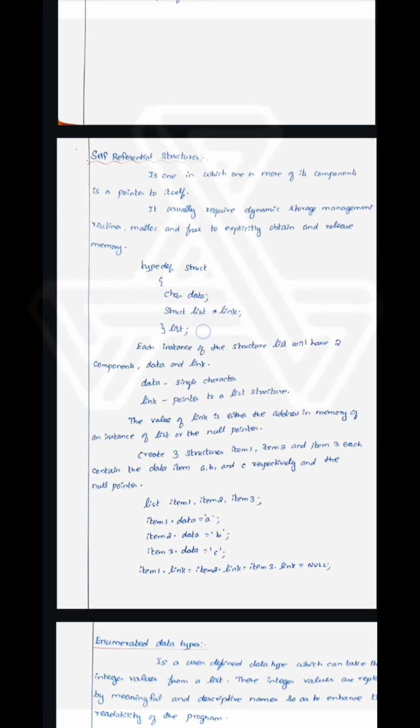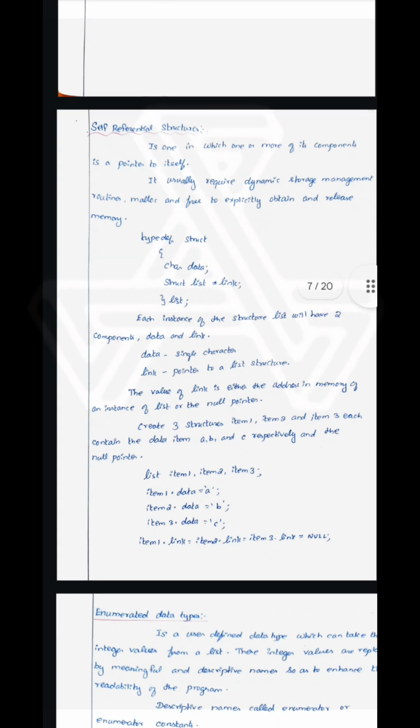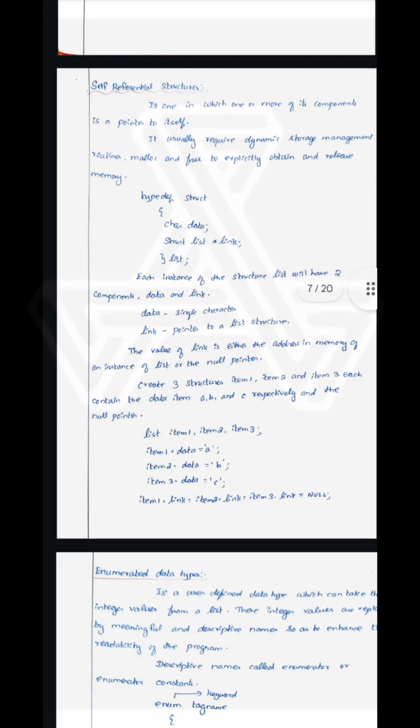It usually requires dynamic storage management routines, malloc and free, to explicitly obtain and release memory. Typed as struct list: char data, struct list link. Each instance of a structure list will have two components, data and link. Data is a single character; link is a pointer to the list structure itself. The value of the link is either the address in memory of an instance of the list or the null pointer.